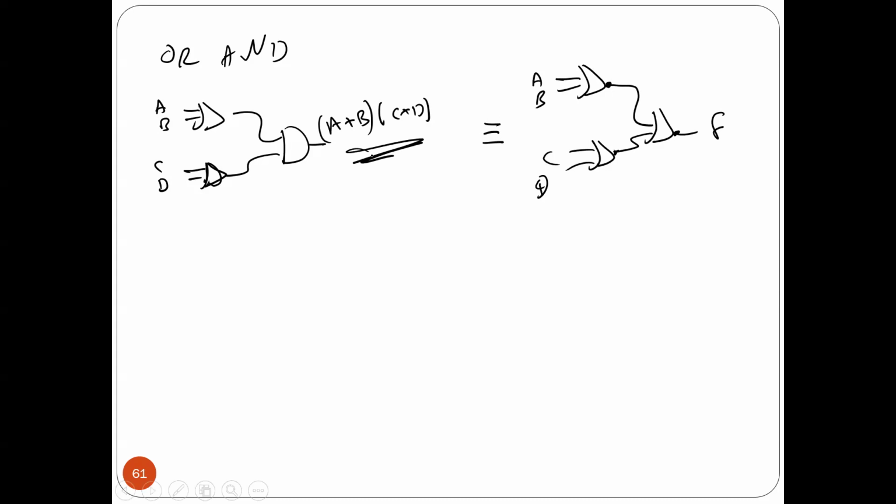Can you prove this one to me? Yes, I can. So if you look at what you have here, in case of NOR, as I explained last time, the input A or B inverted. Here, the input C or D inverted. And now F should equal A or B inverted.